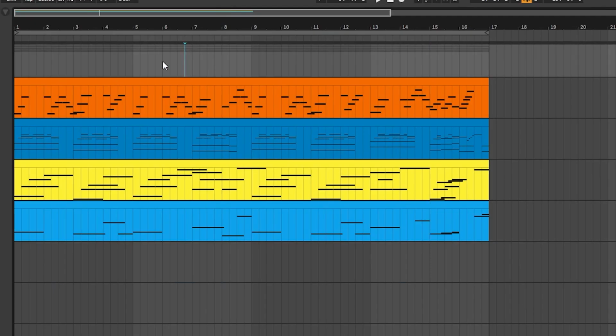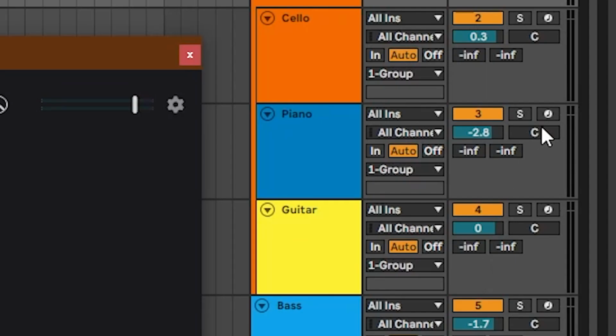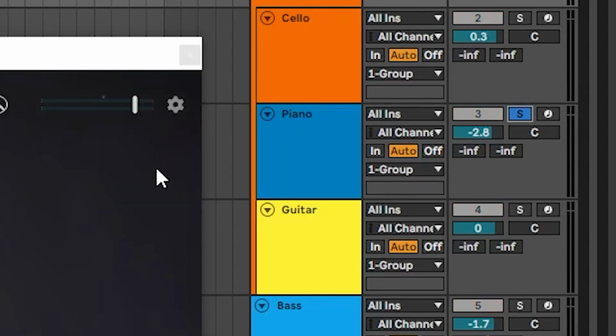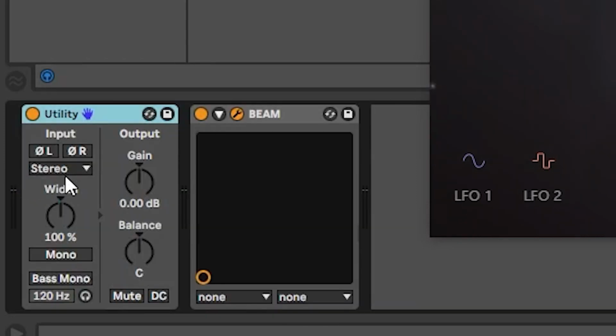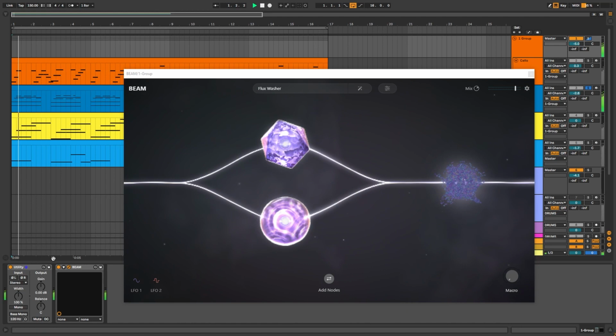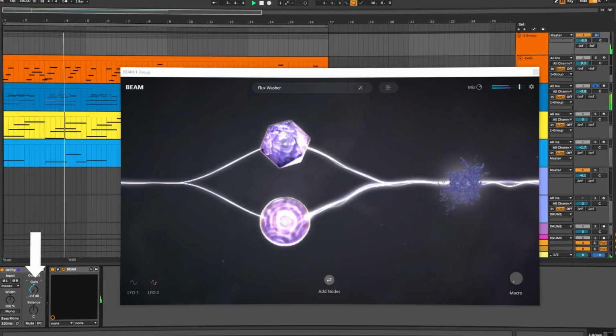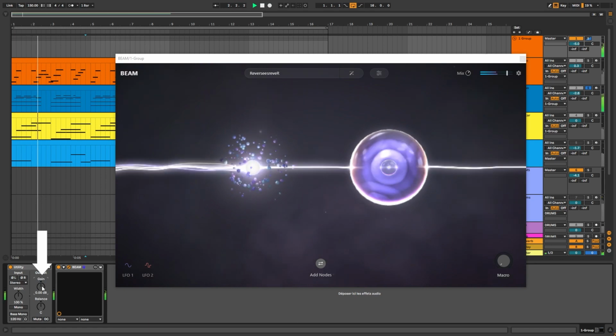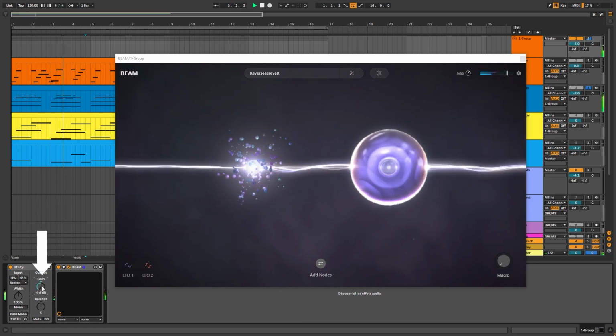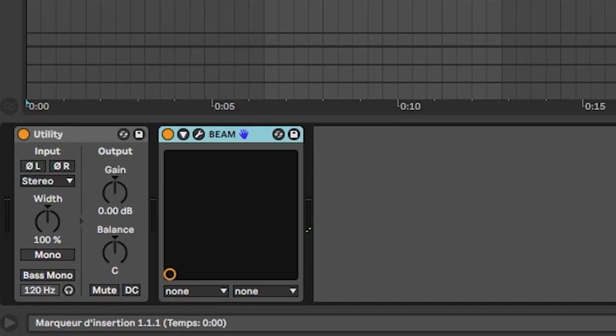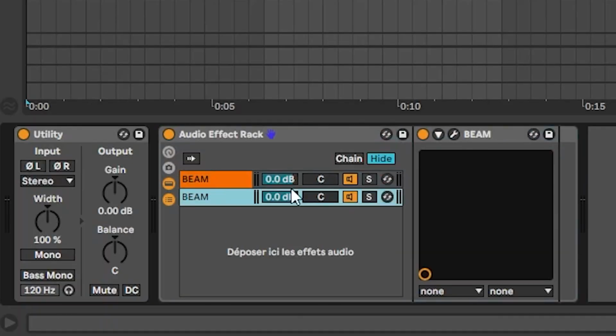So I'll put Beam on the group with the piano, cello and guitar, but I'll put only the piano in solo to find some presets I like. I'll add a utility just before the Beam, so I can mute the sound to hear only the tail of the effect. I like this one, so to put it aside, I'll group it, duplicate the chain, mute the first one and go search another preset in the second one.